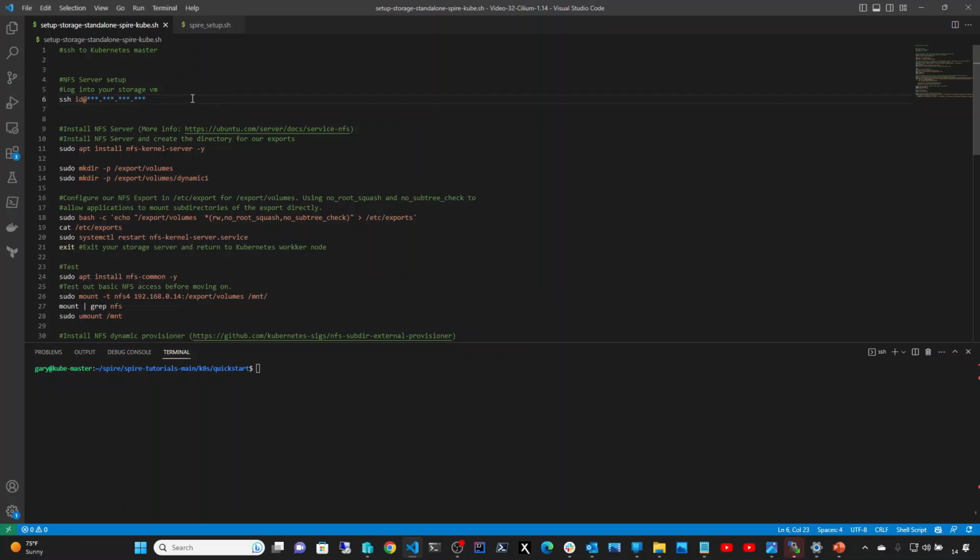Or if you have a different server, then on line 6 you can SSH to whatever Linux server you have. And then you need to install the NFS kernel server. In order to create shares and export those shares, we need to install the NFS server, and this is how we install that.